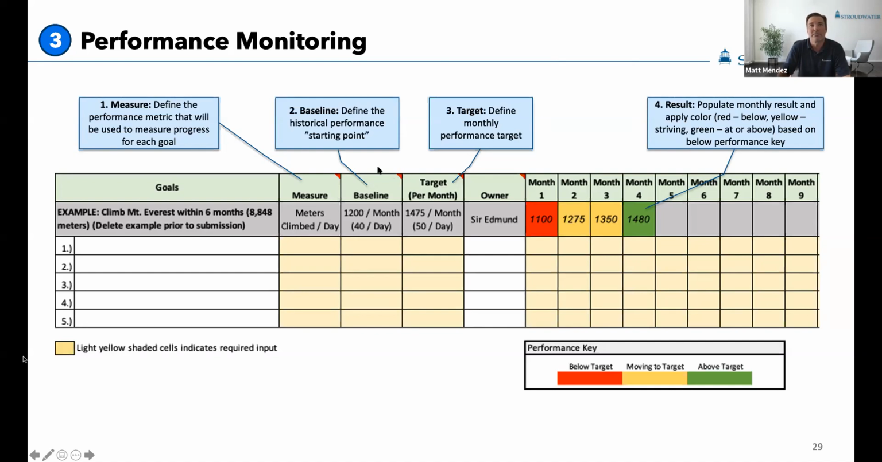And we want to understand the baseline. What's the historical performance starting point for the organization? For our story here, our intrepid explorers were starting at a baseline of about 1,200 meters per month, or 40 per day. They knew they needed to do more than that to reach their target of 1,475 a month, or 50 a day. Similar to you all, as you're building out your action plans, we want to understand not only what the measure is or the baseline, but more importantly, what's your threshold target? Where do we aspire to get to for this particular initiative, this particular goal? So that's what we're going to do here.